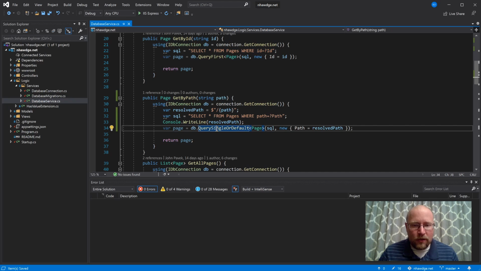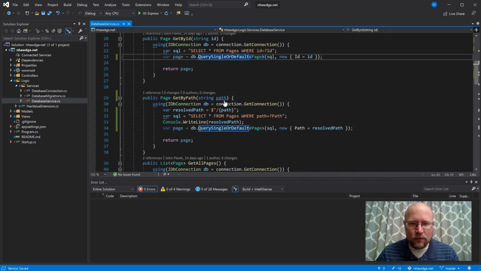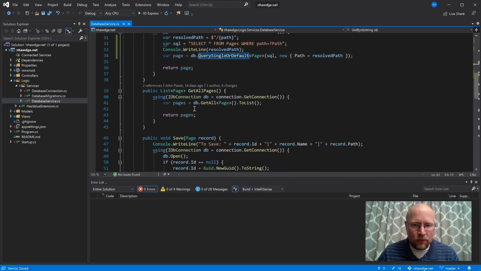I also would add or default, because if there's a bot or something, rather than having the database throw an error, I'd rather it just return null, and then we check for null and return a 404 status. You really have to think through that a bit, how you want to handle it, but this is my preference.